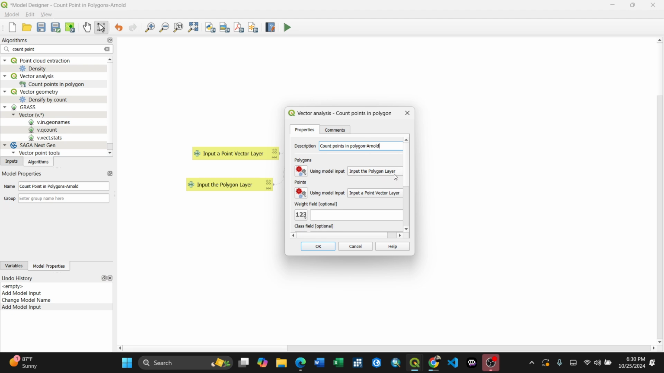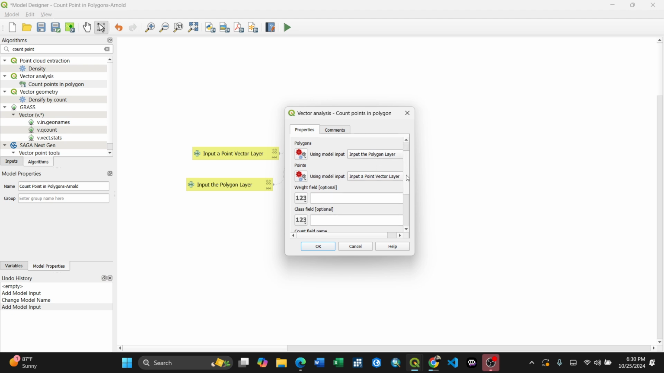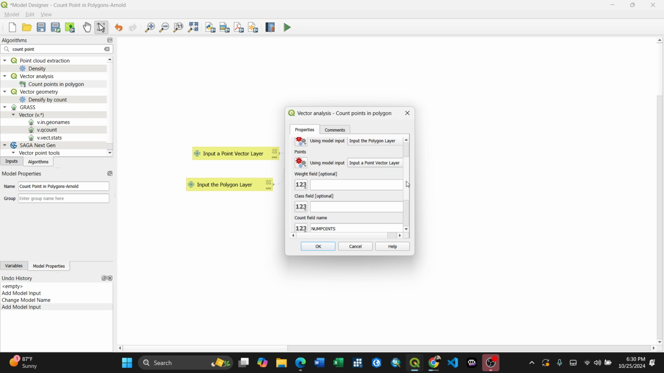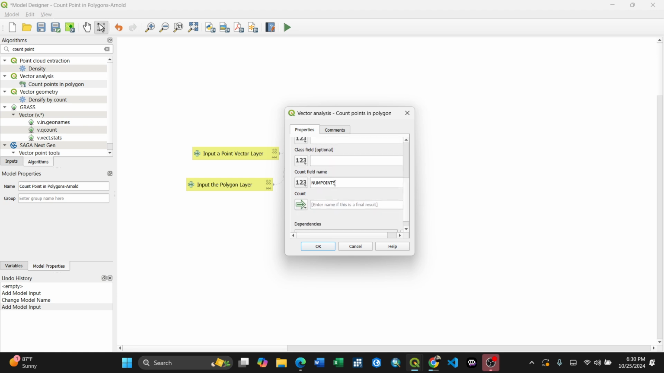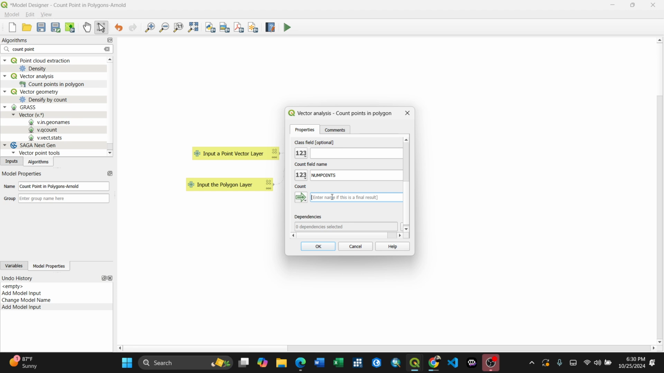So using model input, it will start with the input polygon layer, then the input point vector layer. Then the weight field is optional, you can leave it. Then the count field name will be points, the number of points. So you can say number of points, yes. Then the count. So this is the final result.